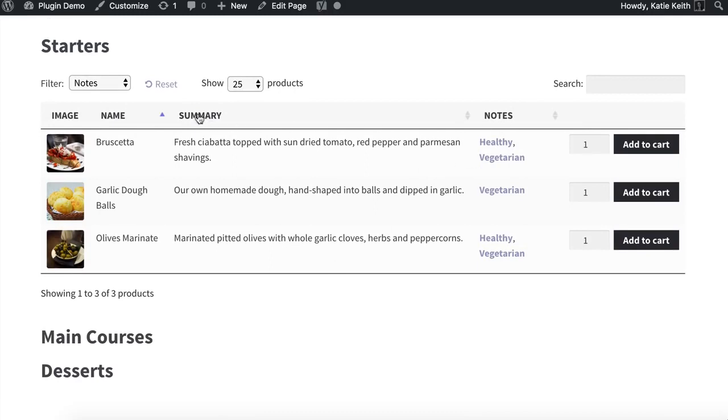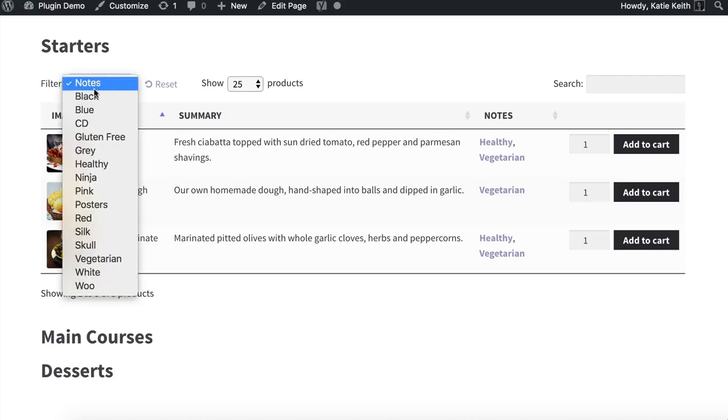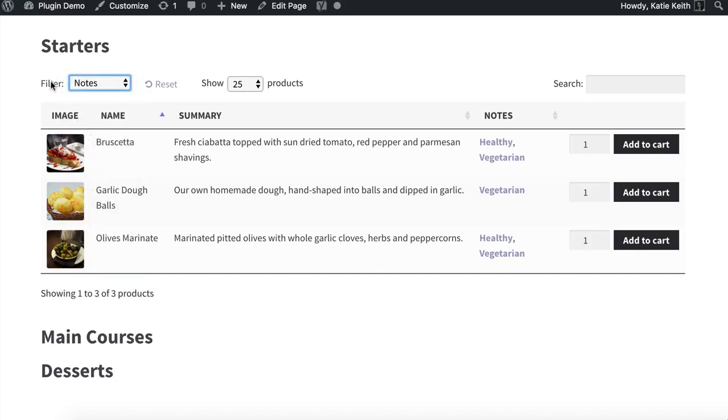So we've renamed description to summary, tags to notes. We've disabled the links here, so you can't click through anymore. And we've also got a filter. And so you can choose which one you want, vegetarian and so on. The reason there's more is because I have other products on my test site, but if you've only added tags for things that are relevant like vegetarian and gluten-free, then obviously you will only see relevant items within your filter.